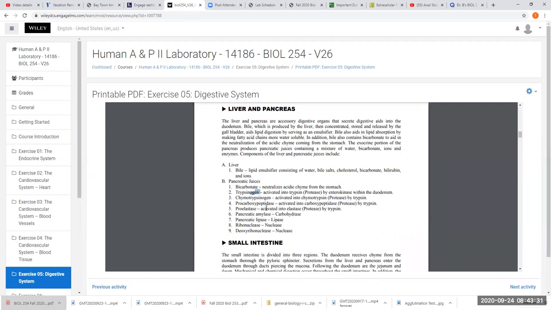Trypsinogen, see, ogen on the end means it's inactive. When it hits the small intestine, the duodenum, there is an enzyme in there called enterokinase. Enterokinase activates trypsinogen into the active form called trypsin. Now, trypsin breaks down protein, so it's a protease. So trypsin has to be activated first, because these other ones are activated by trypsin. So trypsinogen is activated to trypsin by enterokinase.